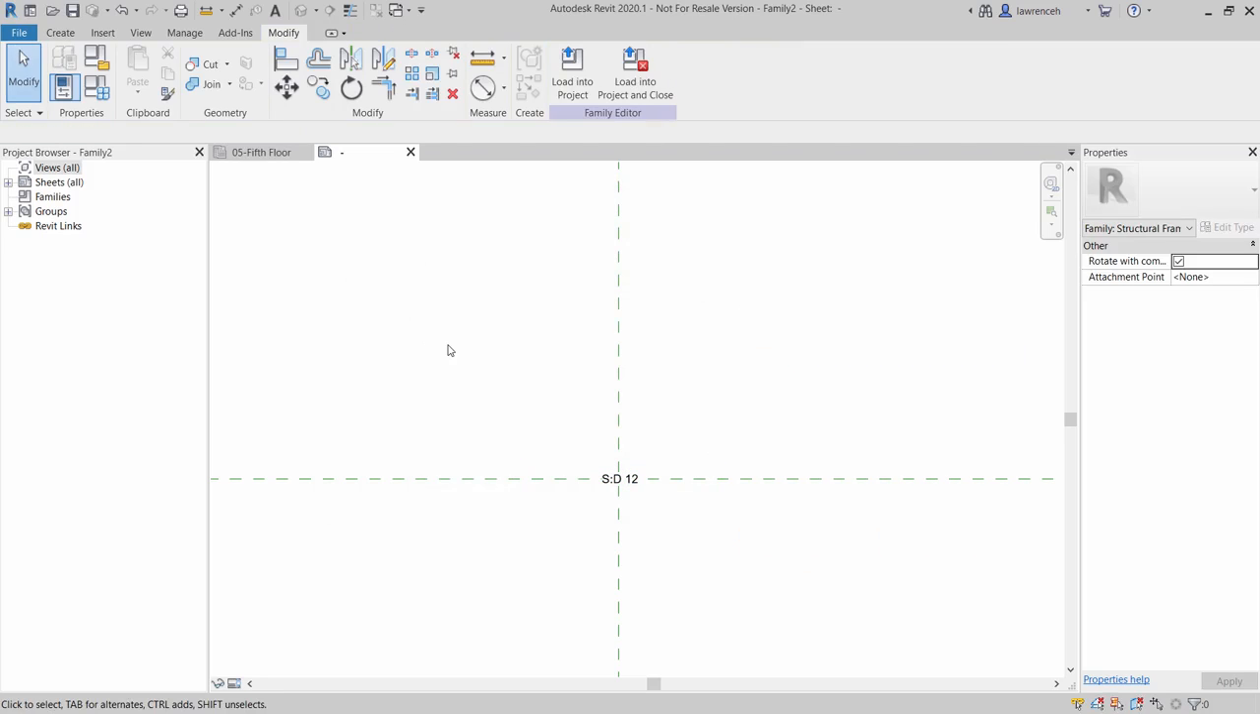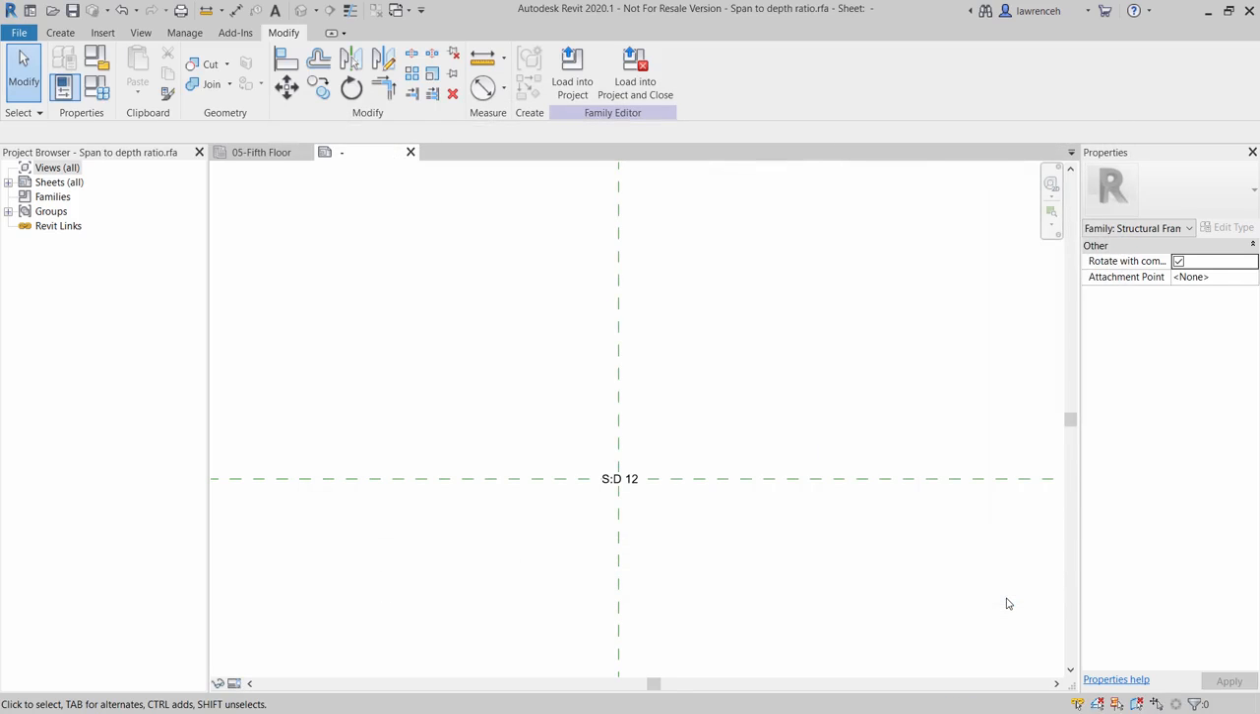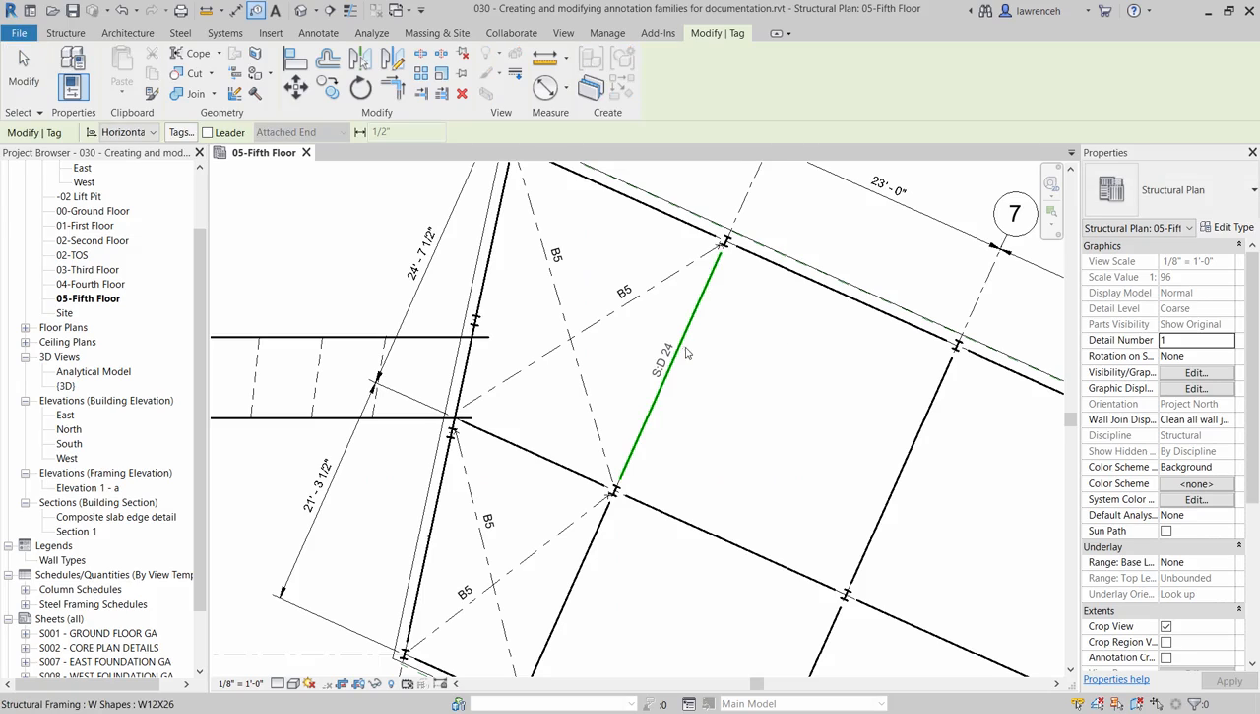Of course, we'll need to save this. So on the Quick Access toolbar, select Save. Save it into your current folder, and we'll call this Span to Depth Ratio. Go ahead and select Save. We now want to load this into our project and close, so we can click Load into Project and Close. And of course now, when we hover over Structural Framing, you can see that Revit is now displaying our span to depth ratio. We're not going to add that using the tag. We're going to use a beam annotation to add this as well as a tag.